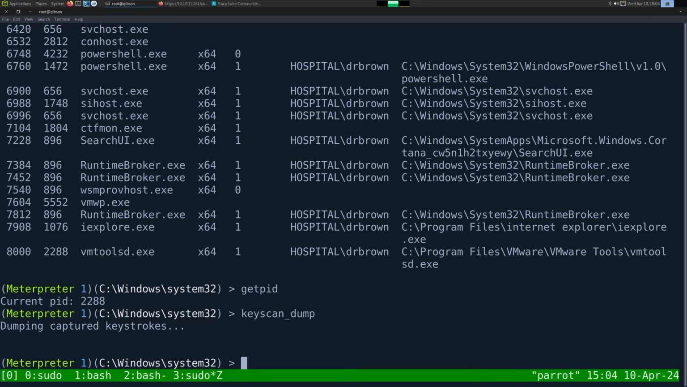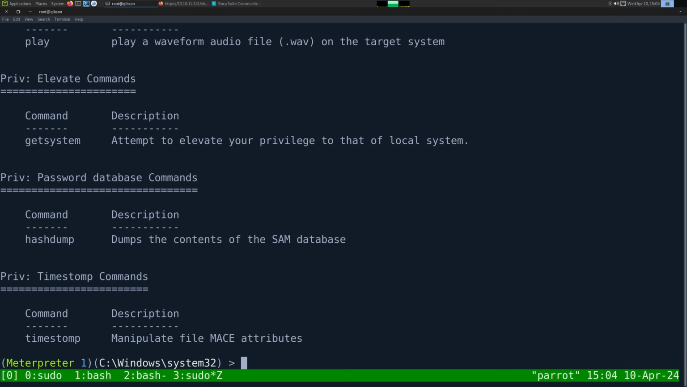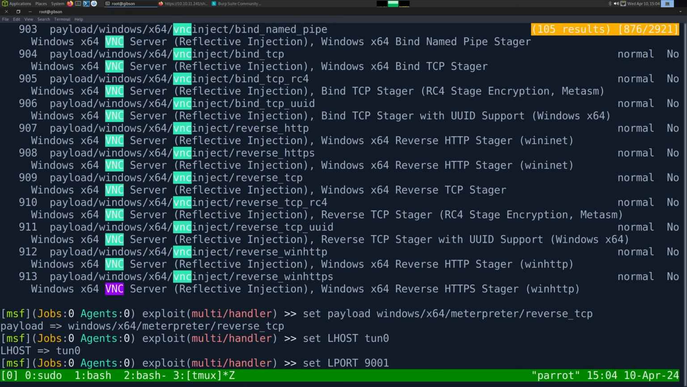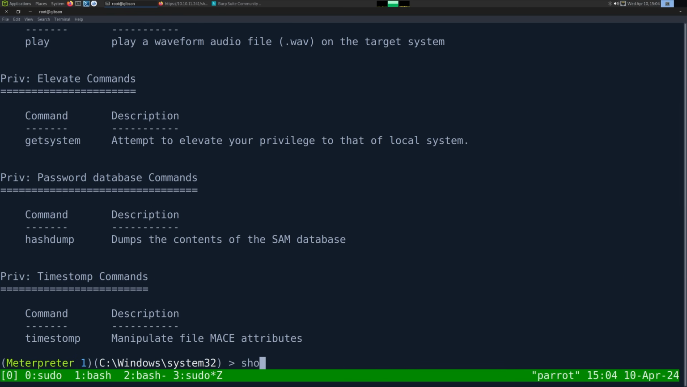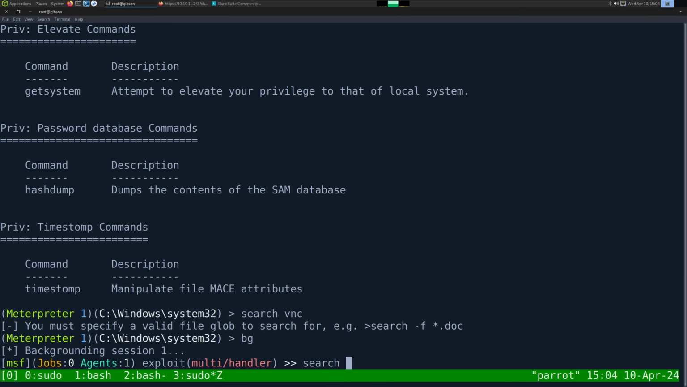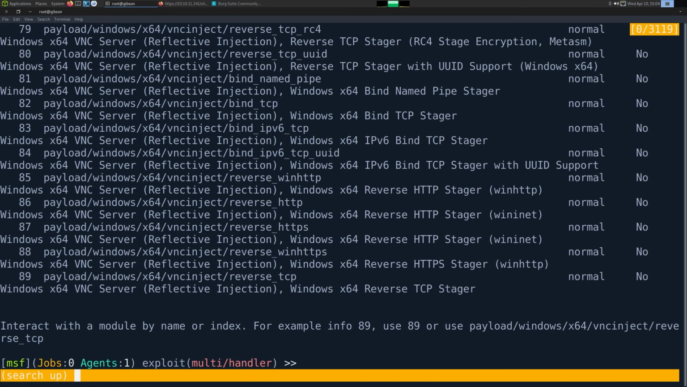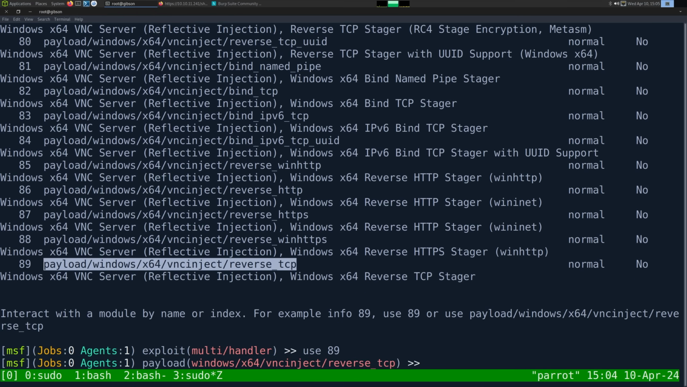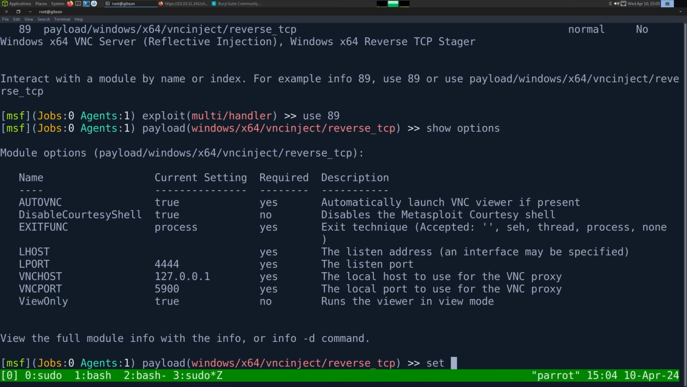Let's see. Is there a quick way to do VNC? Nope. Let's see. Search VNC. BG. Search VNC. Let's see. VNC inject. Let's just do this one. Set ViewOnly to true. That's fine.